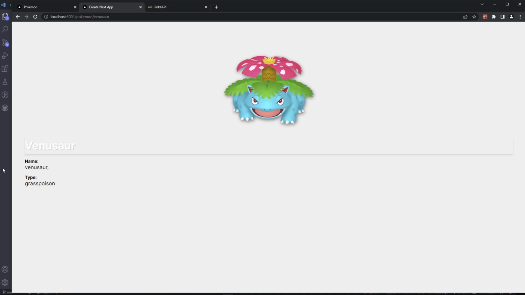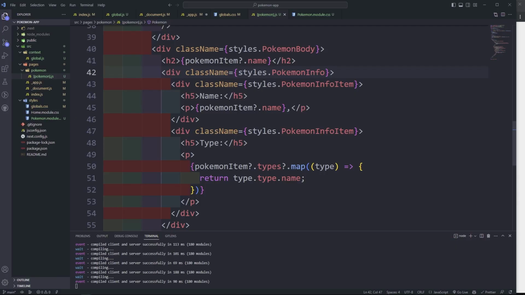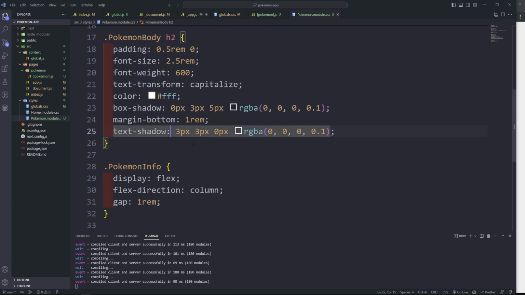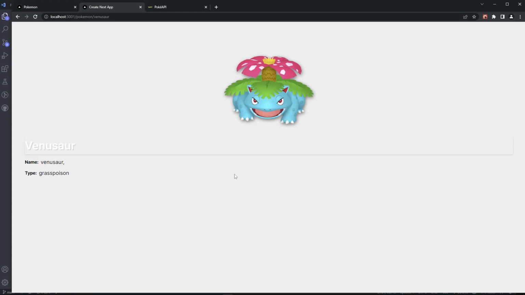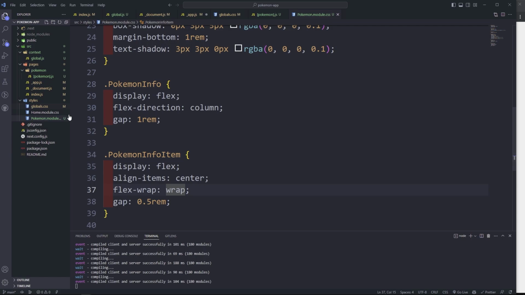Now it's working. And now we need to target the actual info item, and give it a gap of 0.5 and a display flex and align items to center. I'm going to paste it. So Pokemon item, display flex, align items to center, and then flex wrap. So if it covers the whole line, it goes to the next line. Okay. We need to separate this with a comma, by the way. So grass, poison. We need to separate with a comma.